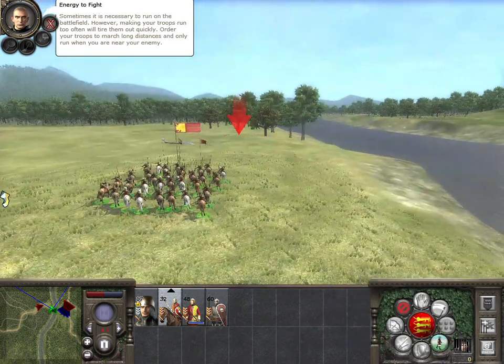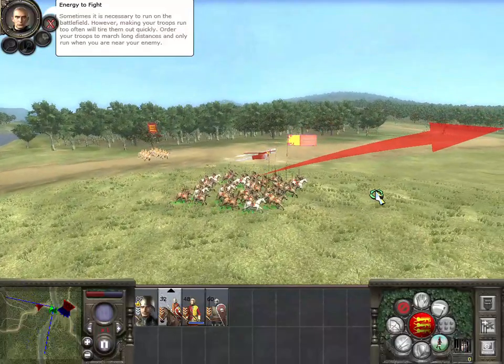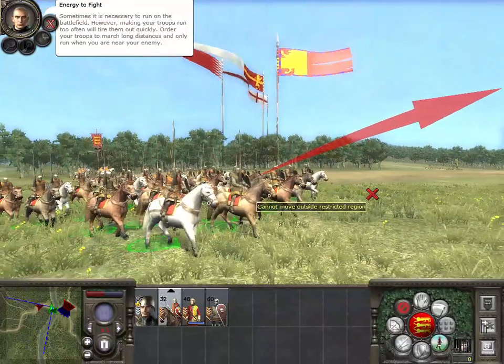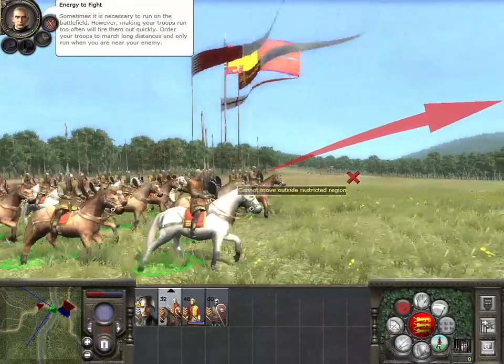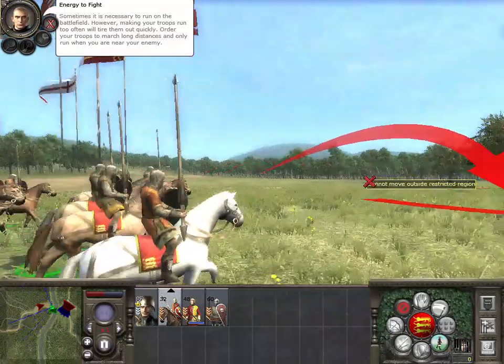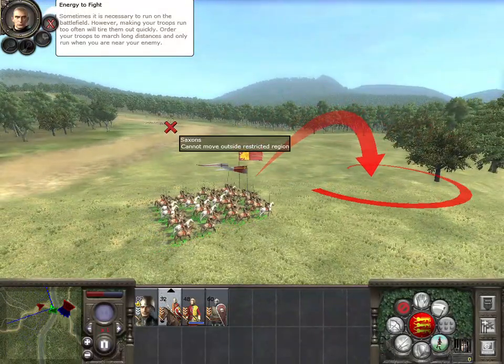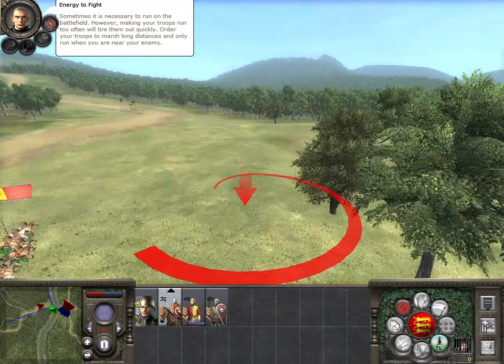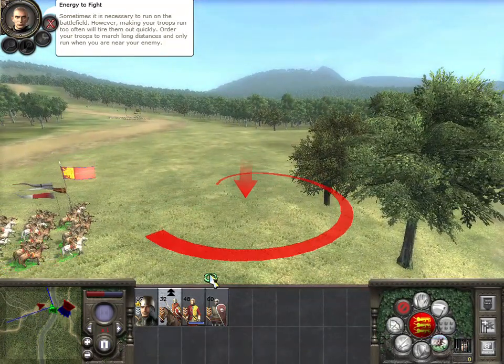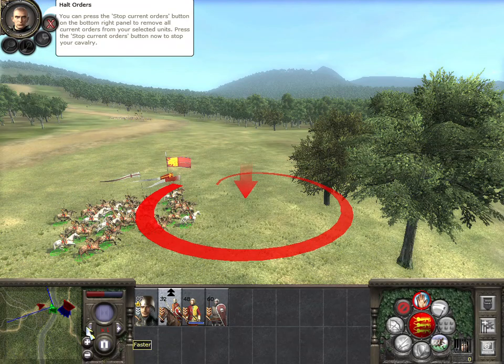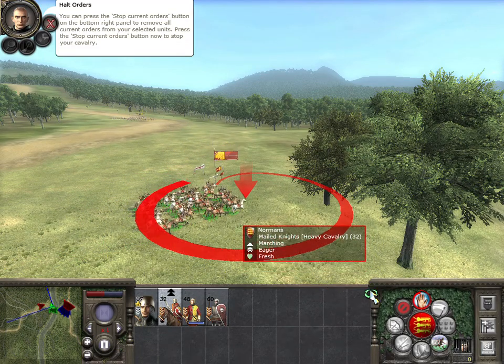Sometimes it is necessary to run on the battlefield. However, making your troops run too often will tire them out quickly. Order your troops to march long distances and only run when you are near your enemy. You can press the Stop Current Orders button on the bottom right panel to remove double time.